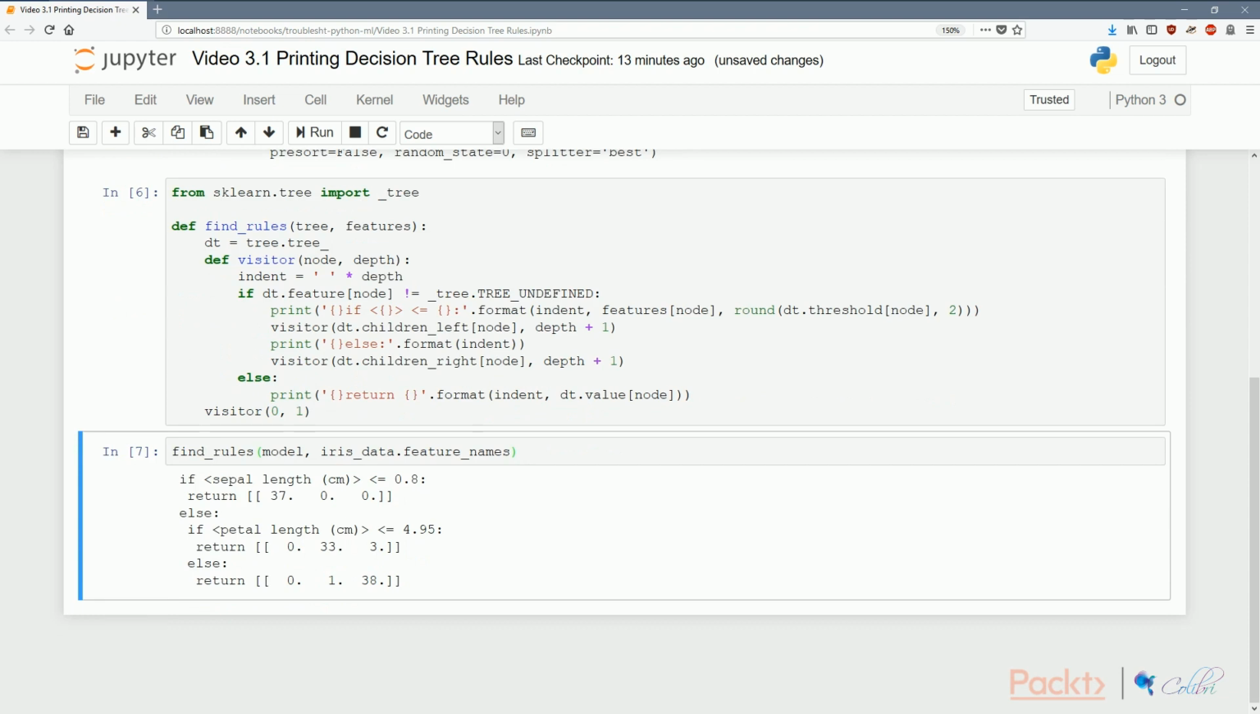So let's take a look at what happened here. find_rows took the model and sent a visitor into the top of the tree. The top of the tree is not a leaf node, so this part gets triggered. It says if sepal length is smaller than or equal to 0.8, we then return the first class. If petal length is smaller than or equal to 4.95, then return the middle, second class. Otherwise, return the third class. And that's all there is to it.